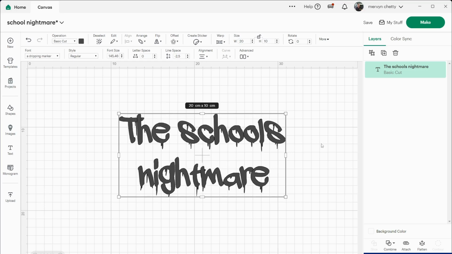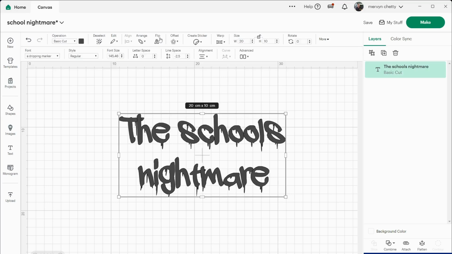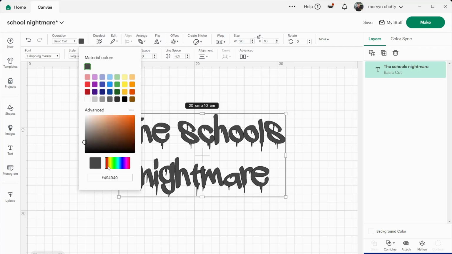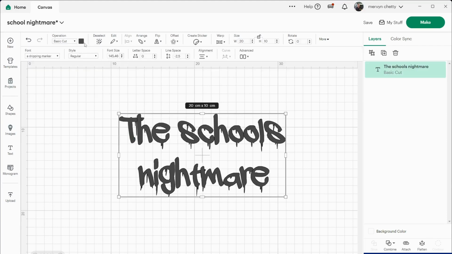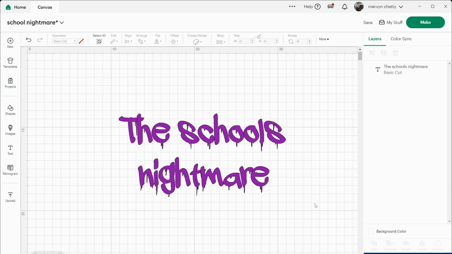I'm happy with that. Then the next step is to change the color, whatever you like. So the color is here on the top. So where it has a black square, you click on it and you can choose whatever color you want. Also, if you want advanced colors, you click on advanced and you can move the slider here to pick whatever you want. But for this video, I'm just gonna pick a random color. So let's pick purple. So I've got that.